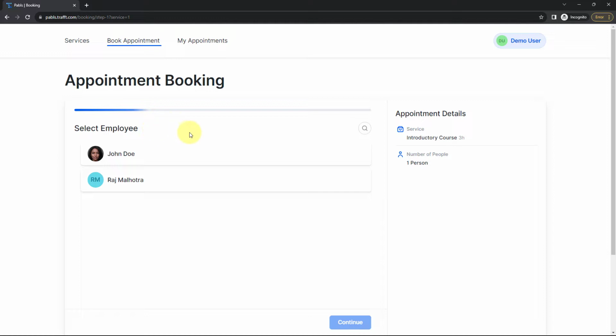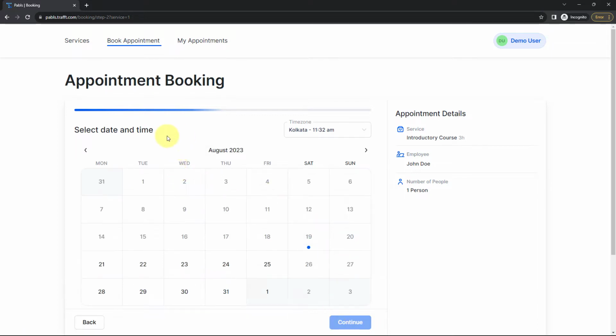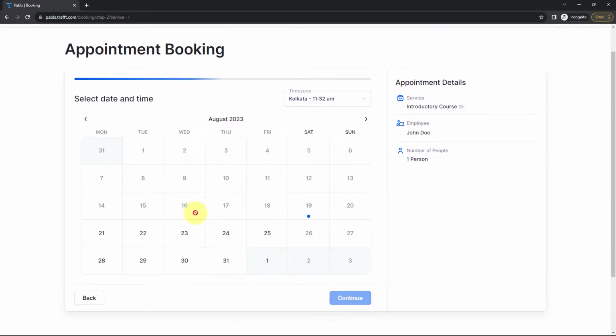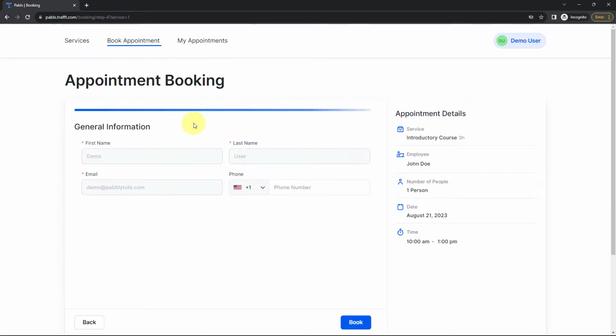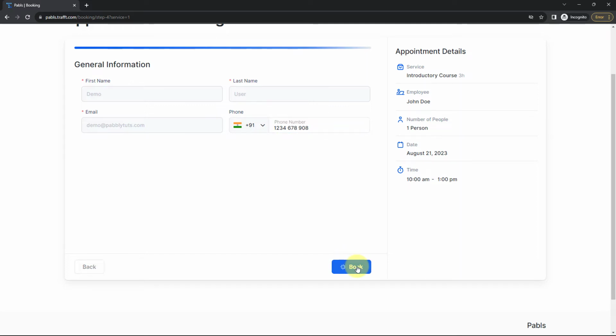After clicking on continue, it is asking us to select the employee. I'm going to select the employee as John Doe over here. Let's continue. Then it is asking us to select the date and time of the appointment. Let's take an example. I will select the date as 21st of August and time as 10 a.m. to 1 p.m. Click on continue. At the last booking page, it has auto-filled the basic details. The last thing we have to enter is the mobile number. I will select the country and enter a dummy mobile number over here. After that, just click on this book button.